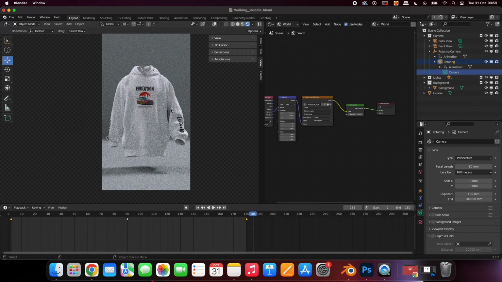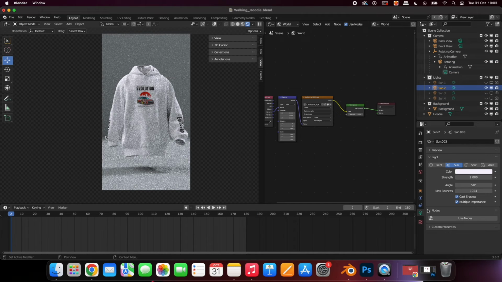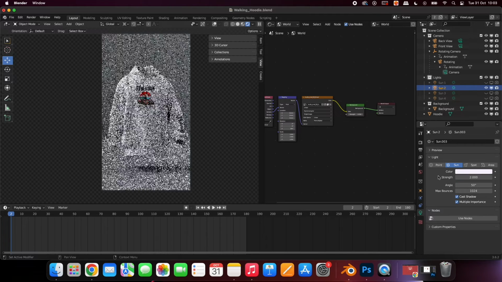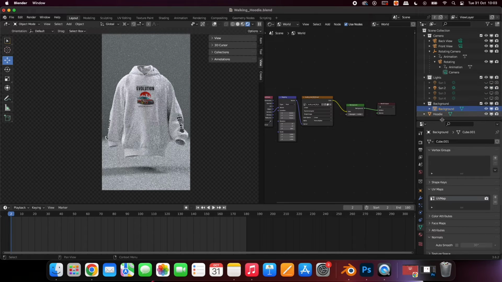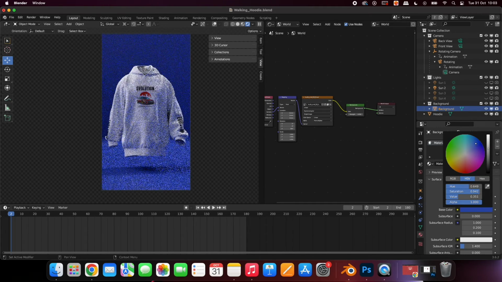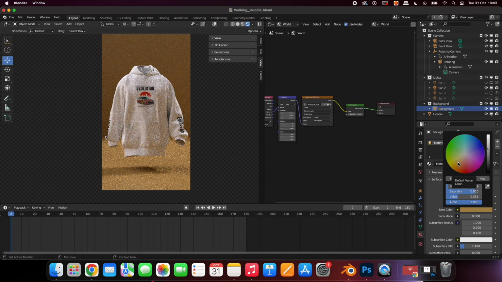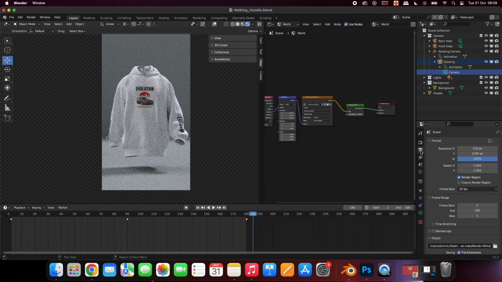You might find you would like the light to be brighter once you have activated the background. To do this, simply select the light. Select this icon and increase the strength. You can also change the color of the background. To do this, select the background, select the shader icon, and then change the base color. You can change the resolution of your animation here.